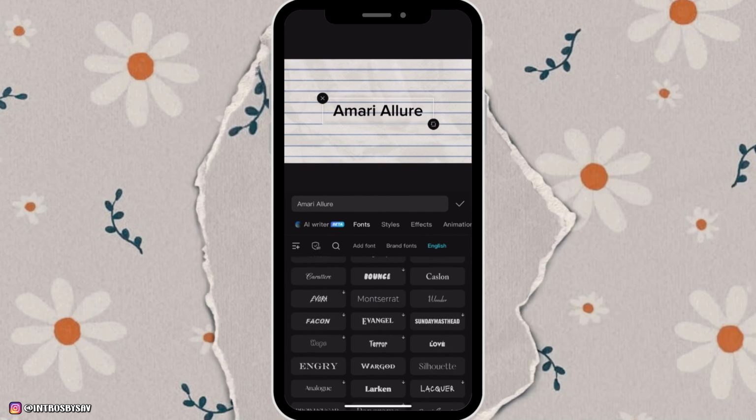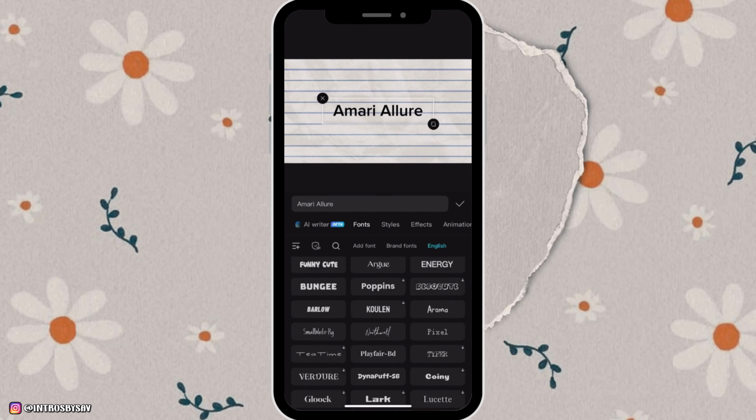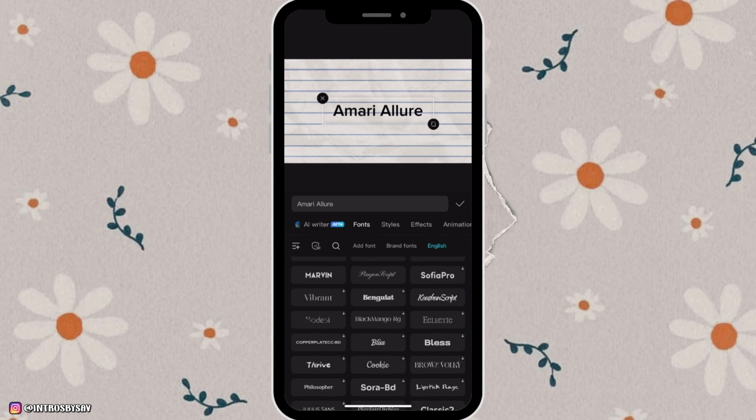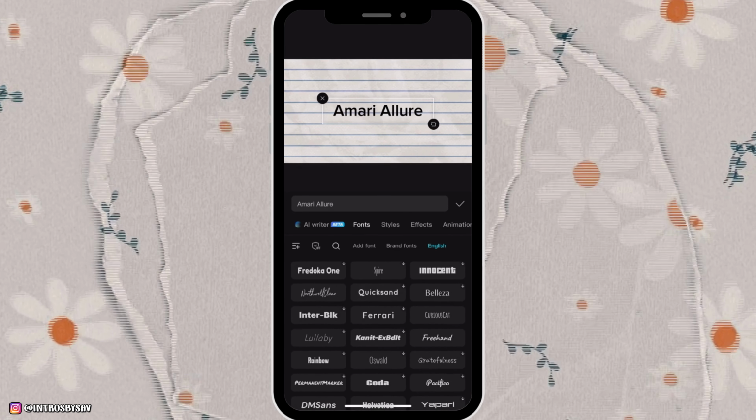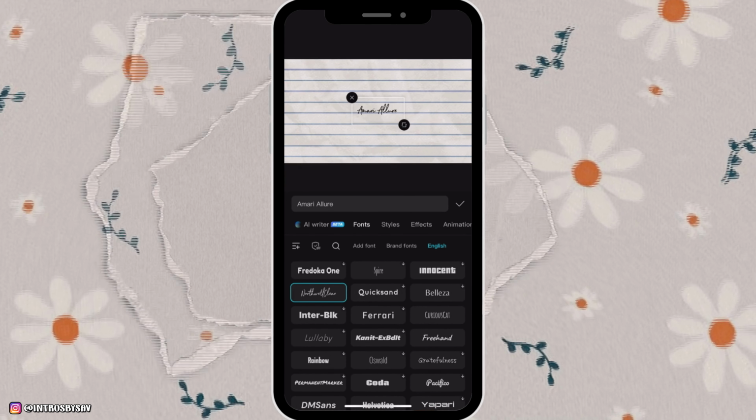After you typed out the name, you are going to go to where it says fonts and scroll down until you find North Well Clear. I believe that's how it's pronounced. It'll be in the description below as well.